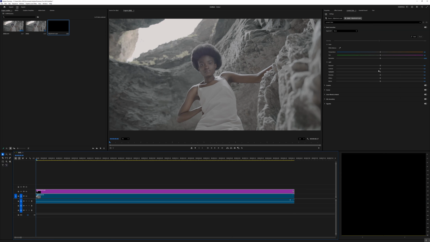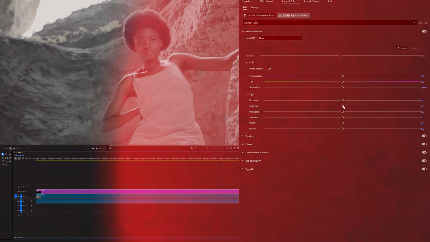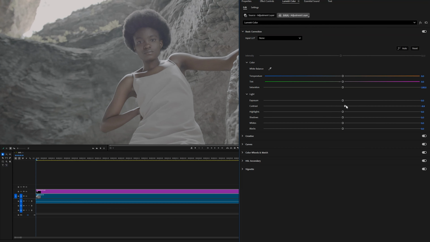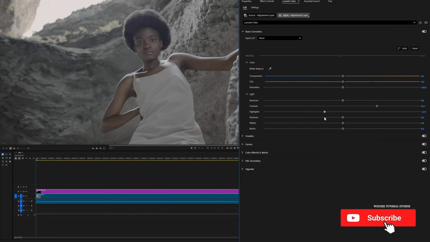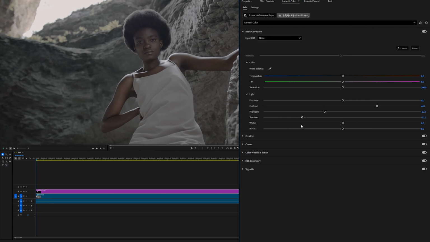The only thing you're going to do with footage like this is push the contrast to around this side, to 44. Then you're going to push the highlights to be around this side, so let's push it to 22.9. Then we push the shadow, which is supposed to be around 56.1.